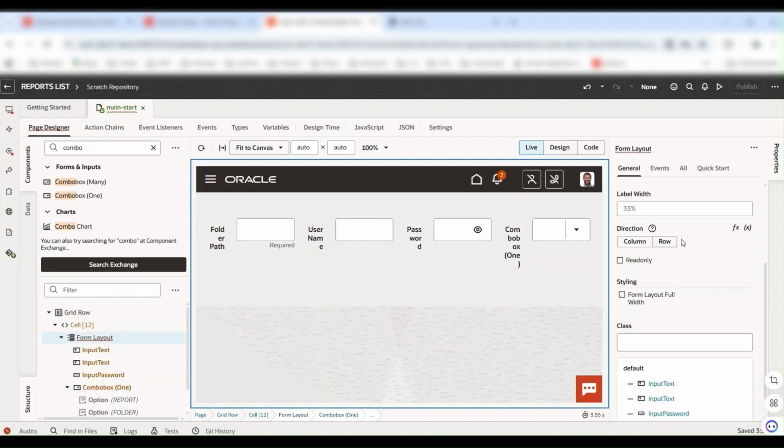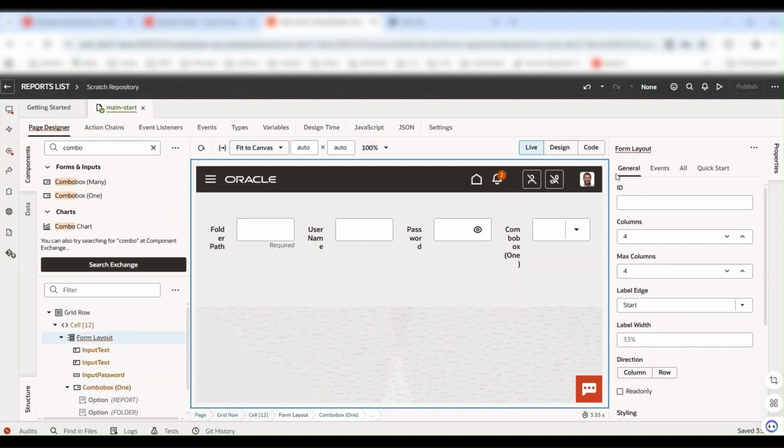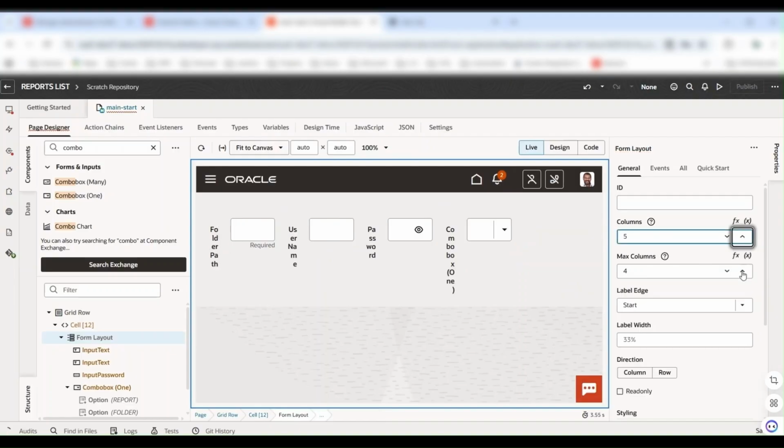Let me go to the form layout. In the form layout we have placed the value of 4 in the columns and maximum columns as 4. So we got 4 columns: folder path, username, password and combo box. Now let me change it to 5. Why? Because I need to place a button in the side. Let me change the maximum columns also to 5.